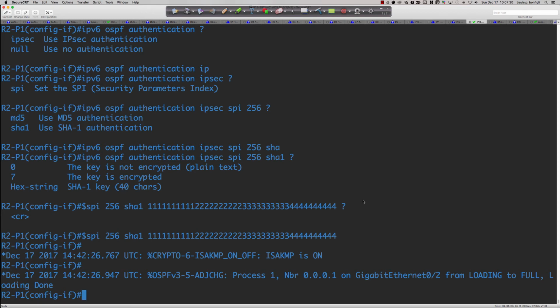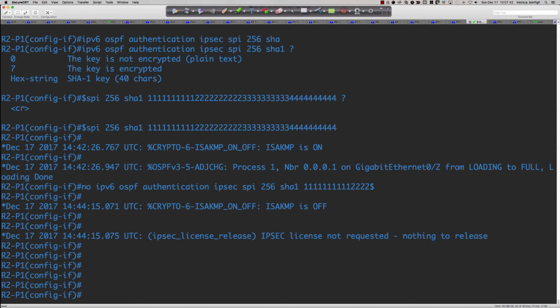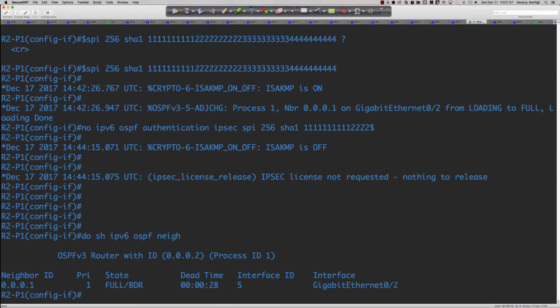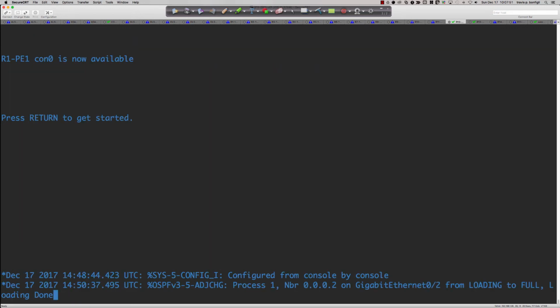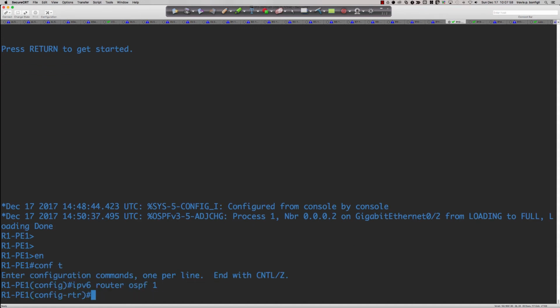Well, the first thing that we're going to do is remove our existing configuration, right? So I'm under the interface here. If I pull that command back and then say Control A, I'll say no. So we'll pull that off, and what we're going to see is that when I do show IPv6 OSPF neighbor, the dead time is under 30, and we're going to come over here to router 1, where we're going to get into global config, IPv6 router OSPF 1, and do show run, pipe it to section router OSPF.